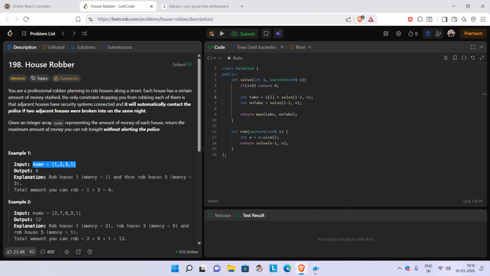Take part means we have to take the current position and go by skipping consecutively. If we have to start for I, we should go for I minus 2. Similarly for the no take part, we go for I to I minus 1. So that's why, and we have to simply return the maximum of take or no take. So this is the brute force.